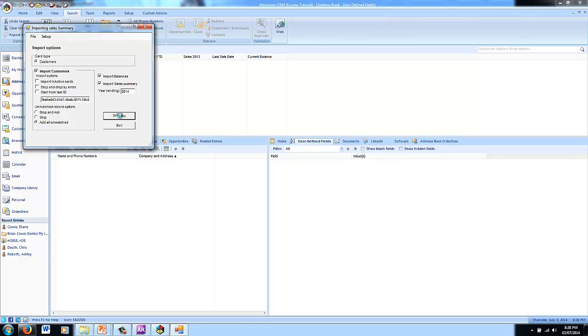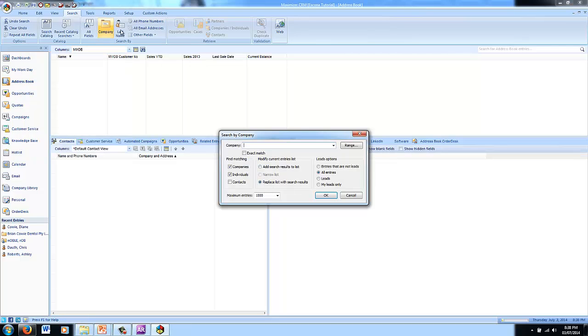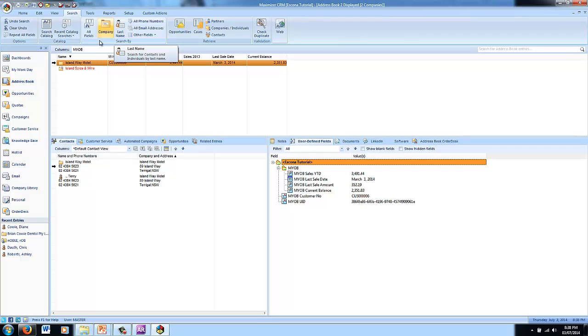So first of all, we're going to go through and look at all the customers that don't exist. That'll be added into our system, and then all those balance and sales year-to-date information will be updated in our Maximizer system. Our import's finished, so let's go ahead and look in Maximizer to see if Island Way has been brought across. And of course it has.